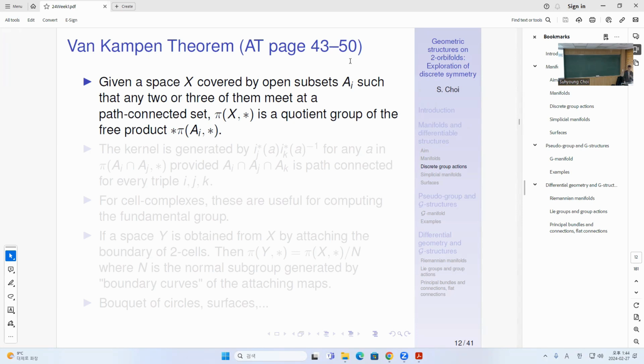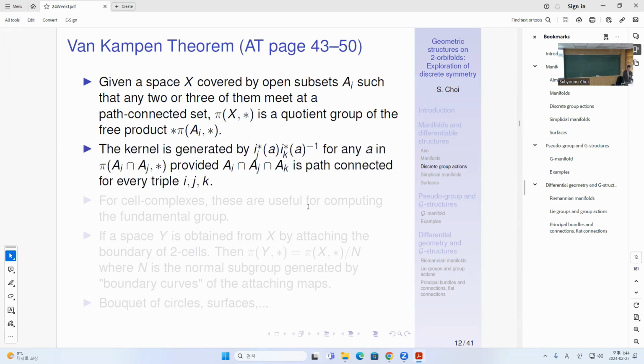Okay. So these are just reviewing facts. The kernel is of course generated by mapping the same element in the intersection to this part, and then to the other part, and then you put that into the kernel.